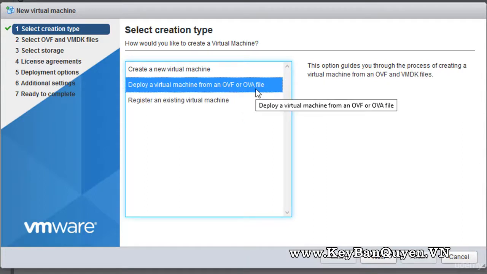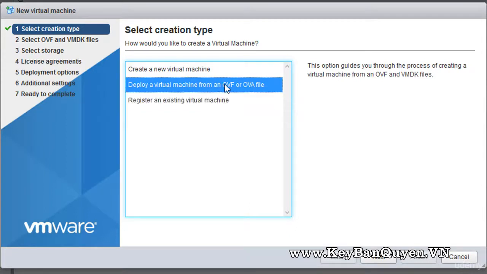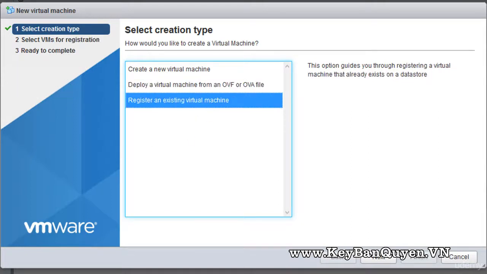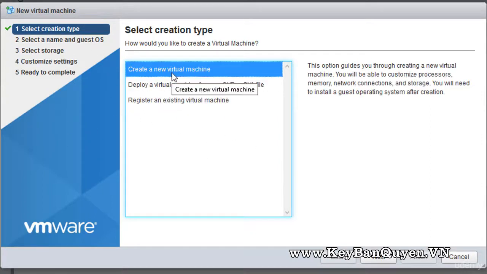We don't use it right now because we are creating a new data center, so we don't have any OVF or OVA. Sometimes you can download an OVF of a virtual machine already prepared, for example from the VMware website, to do some task with it. Then we have register an existing virtual machine. That means we already have a virtual machine and we just need to register it in our host. So the first option is the one we're going to use, and we click next.